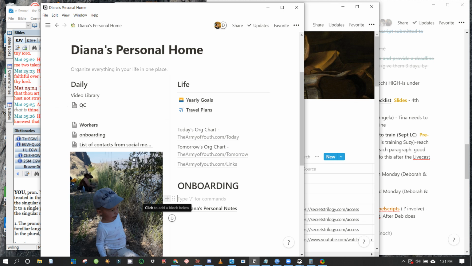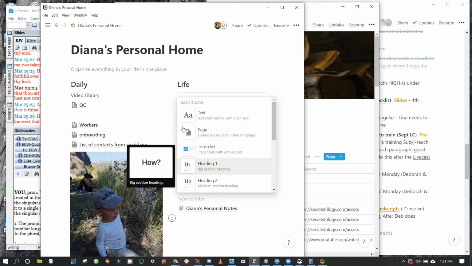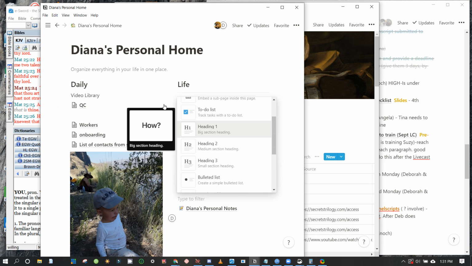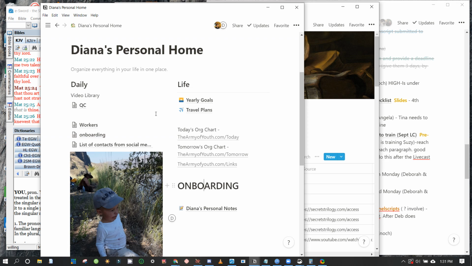I recognize it. You hit this plus button, and this shows you the option of all your blocks. You have header 1, big section header. Header 2 is medium section header. Header 3 is small section. You've got 1, 2, and 3. Those are your only options. This is 2. This is 1. That's why this is bigger, and that's why one's bigger than the other.